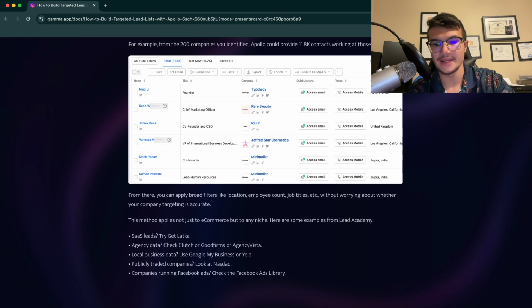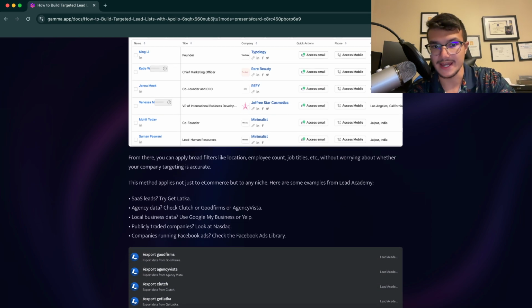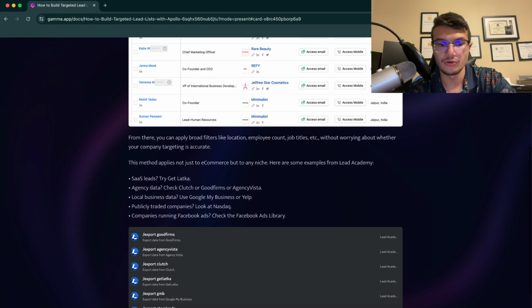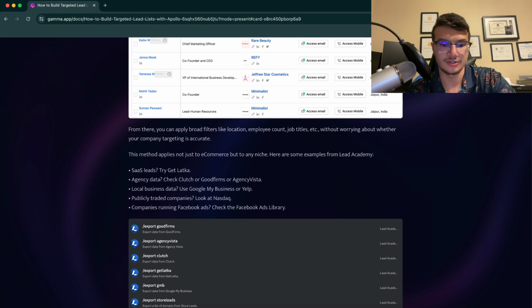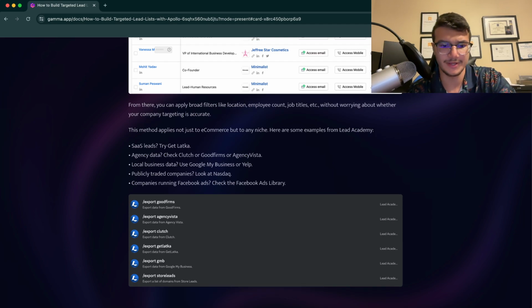From there, you can apply your filters like the location, employee count, job titles without worrying whether the companies you're targeting actually make sense for your business. And this is not just for e-commerce. If you're a SaaS and you want SaaS leads, use GetLocka. If you need agency data, check Clutch, Good Firms, Agency Vista. Local business, you can use Google My Business or Yelp. Publicly traded, check the NASDAQ. Companies running Facebook ads, you can use the Facebook ads library.